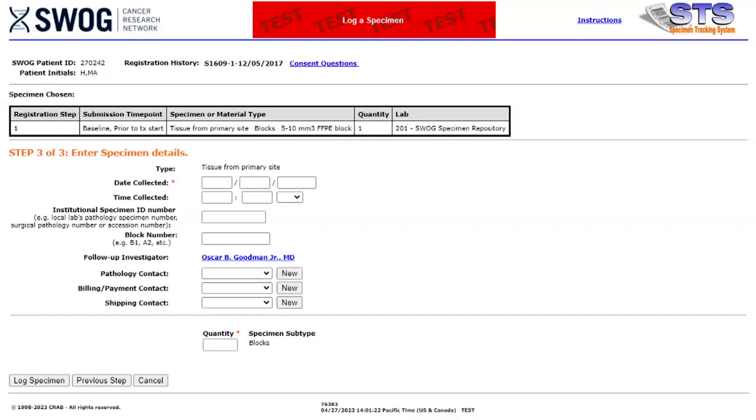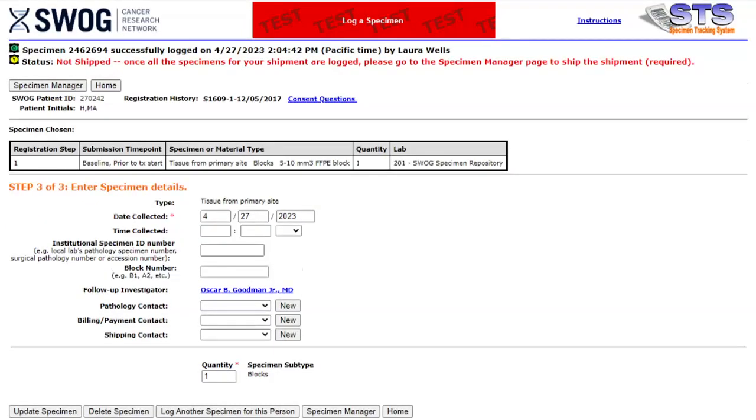Okay, once you've entered your information, it'll take you to this page. It kind of looks like nothing has happened, but at the top you can see the green light shows that it was successfully logged. And there's also the yellow light, so you know that it's not shipped yet.